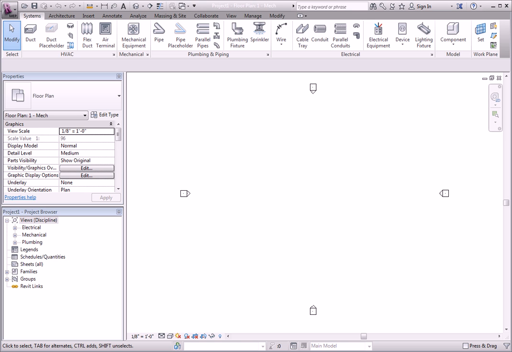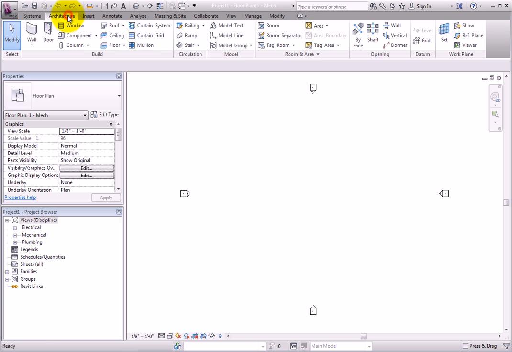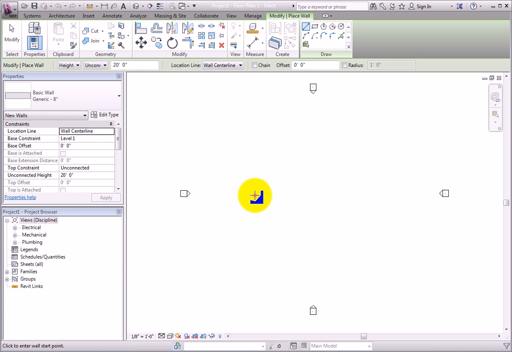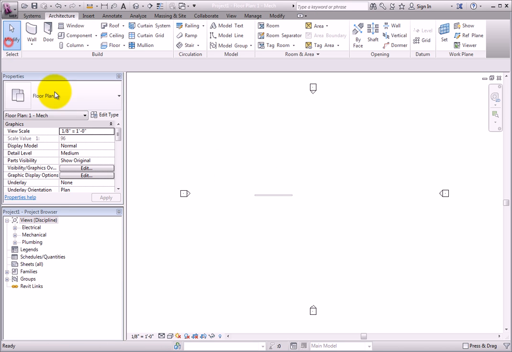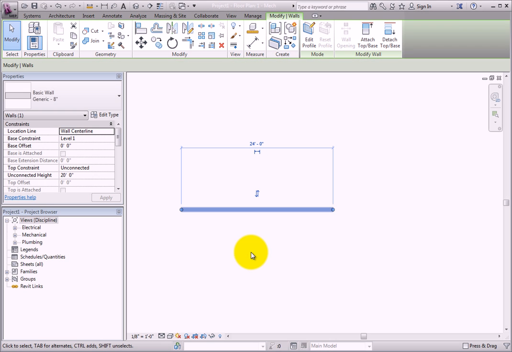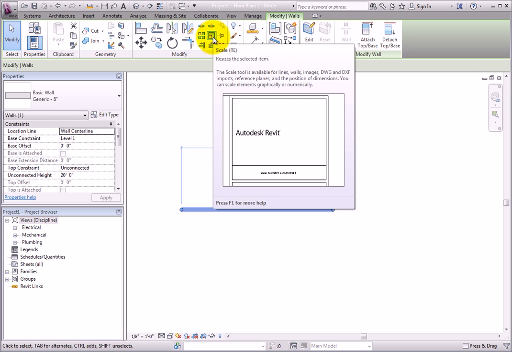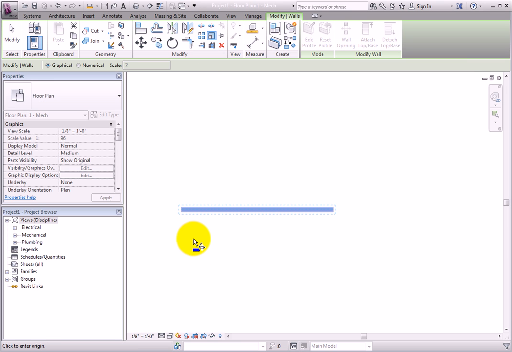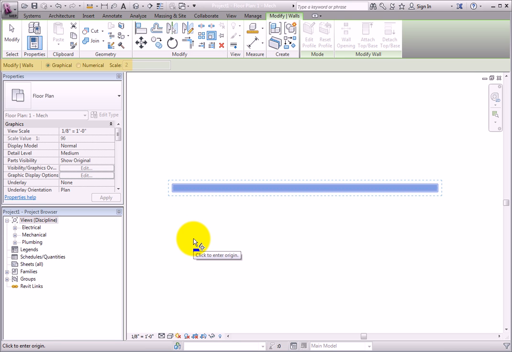I will place a single wall segment in this new project. Notice that when I select the wall, Revit displays a contextual ribbon for modifying walls. In the Modify panel, the Scale tool is available. If I click the Scale tool, the wall appears with a dashed box around it, and the options bar gives me the option of scaling the wall graphically or numerically.